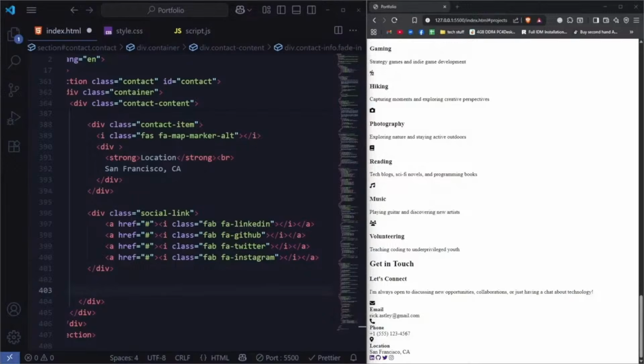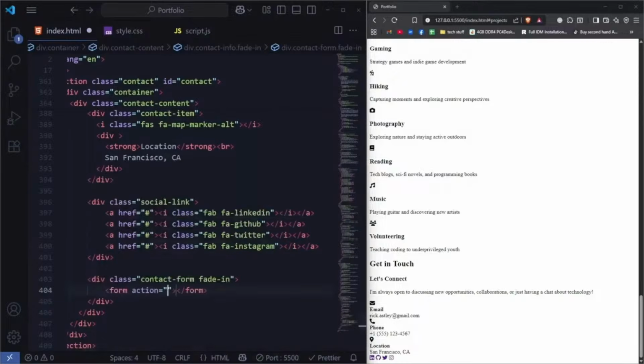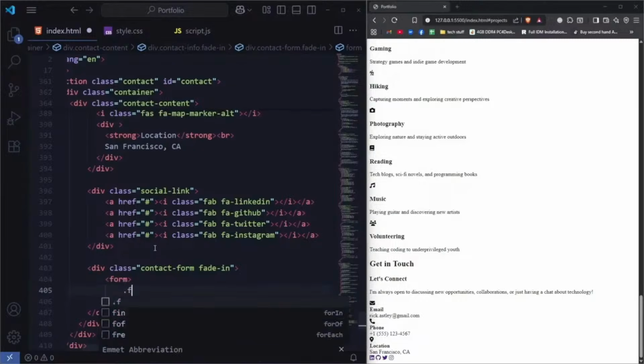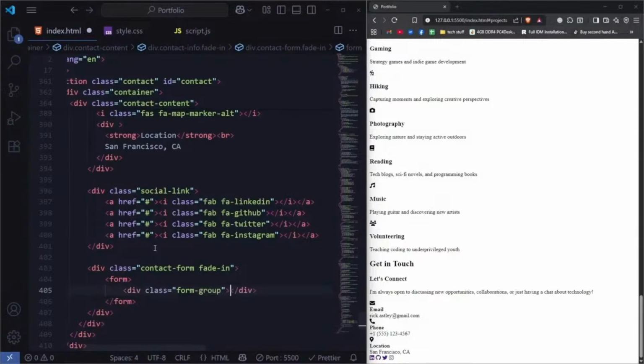So after this, what I'm going to do is make another div, this will be our contact form. So I'm going to make a div called contact form. Right, and also gonna make the fade in. Under this, I'm gonna make a form tag to wrap it inside of this. I don't need actions because we are not specifying this for get or post, right? So what I'm gonna do is make a div of form group. So this will be one of the form groups.